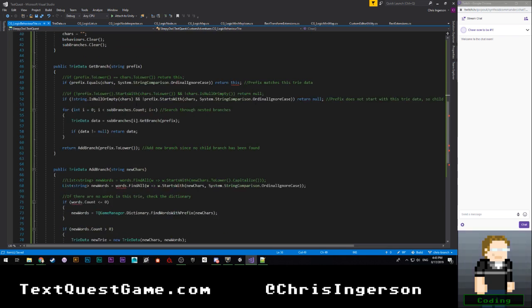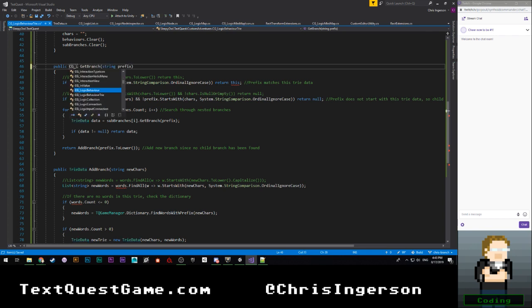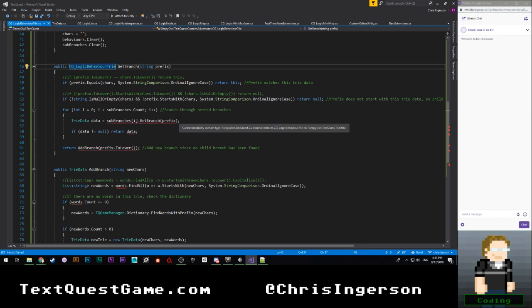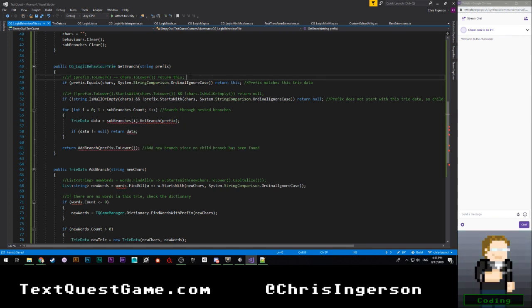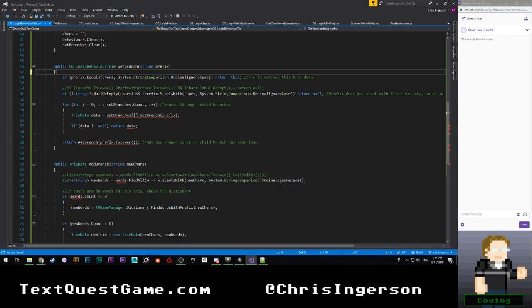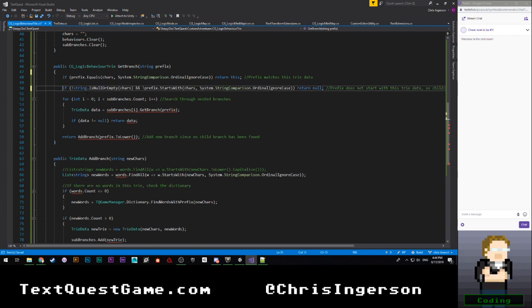And this is going to be CG logic behavior tree. Okay. Bug flying around here, right in my face. Okay. So we're going to get rid of this and get rid of this. Okay. And otherwise, we're going to say let's go ahead and do that.